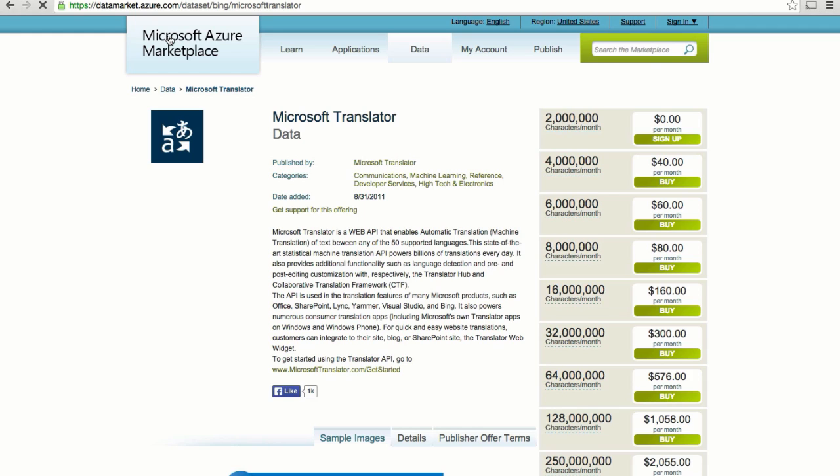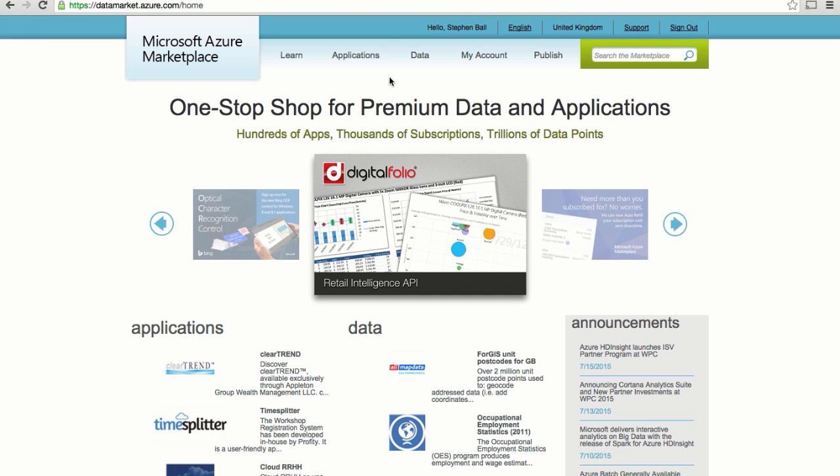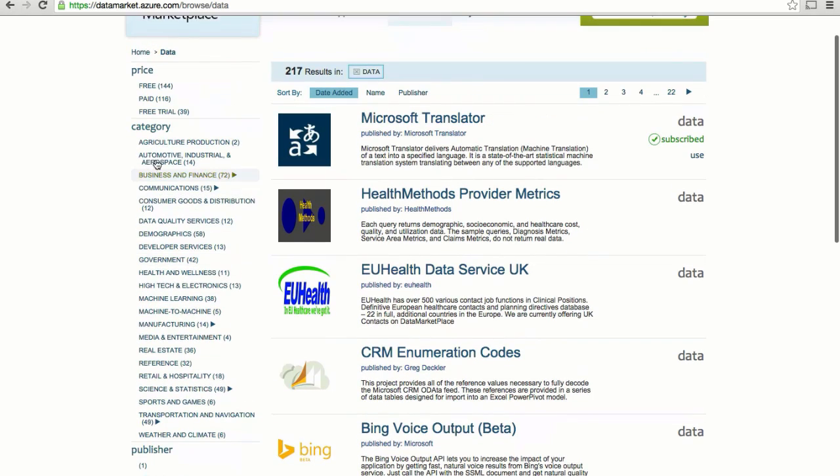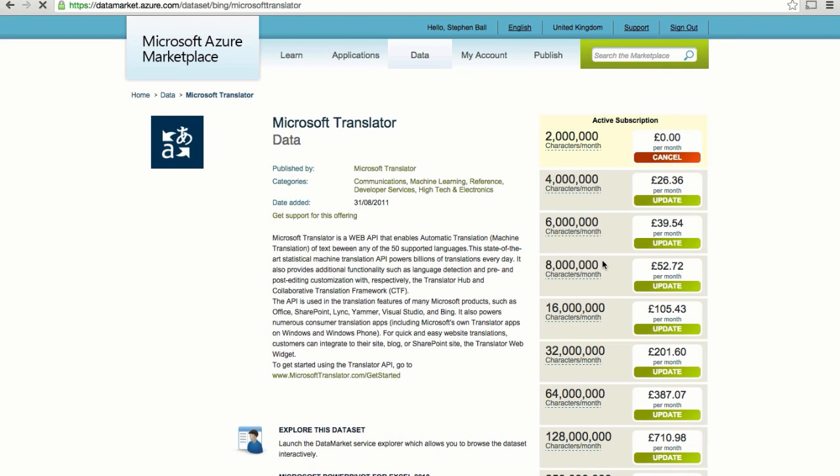This is the Microsoft Azure Marketplace, and here you can see there's applications, there's data. The data is really what we're interested in at the moment. I'm subscribed to the Microsoft Translator service, and there's a whole wealth of different categories of data that you can communicate with using REST that can really expand and bring great value to existing VCL and cross-platform FireMonkey applications. So literally just go find the translator service.